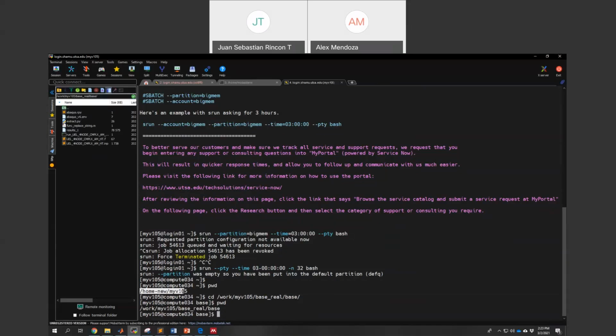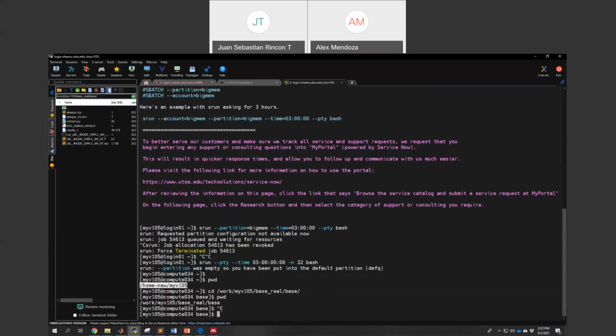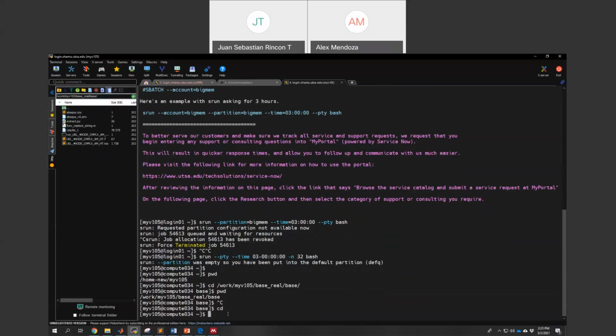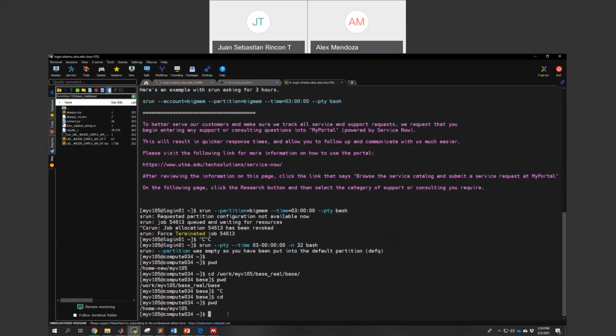So let me show you how to do that. If I press only CD, I will return to the home folder. So if you get lost, just press CD without anything else and you return to the home folder. Now we need to move to another folder, and we want to go to this direction.